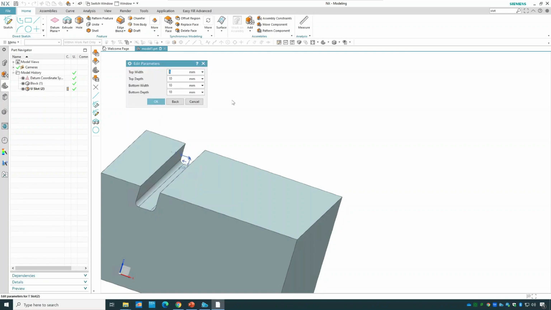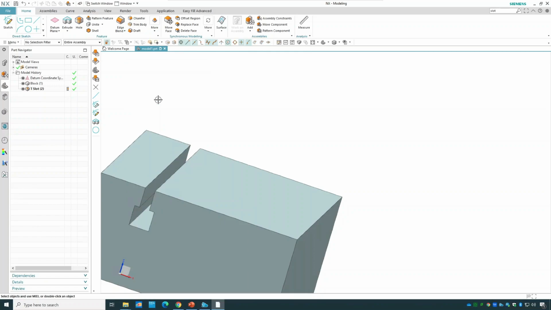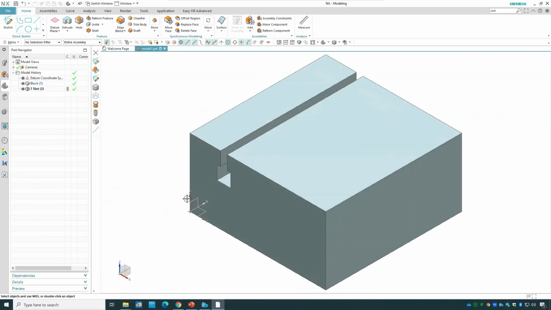Let me change the type of it again to the T slot. So within the T slot, you have the top width, the top depth, the bottom width, and the bottom depth, because you want to make a T shape basically. And if you're happy with everything, you click on OK and OK, and you can see basically it's like a T that goes through and cuts everything for you there.